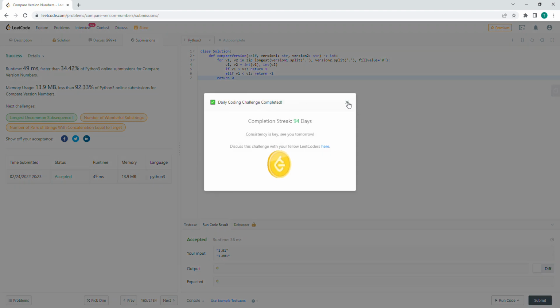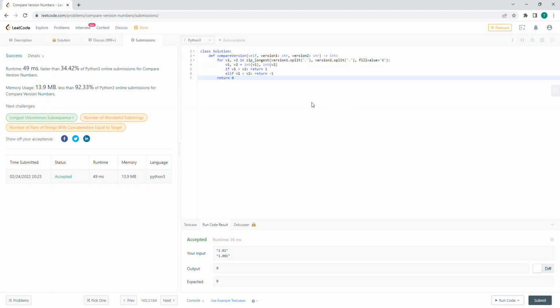Excellent. Accepted. So for complexity, we're using basically constant memory because we only return -1, 0, or 1, so that's pretty great. That's for space complexity.